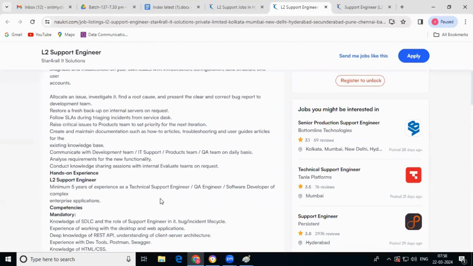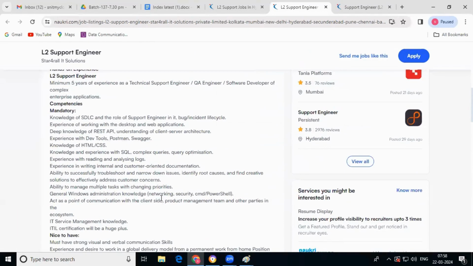Here they are asking about client and server architectures and experience on SQL, and then the troubleshooting part. They also ask about general Windows administration knowledge, and networking, security, and PowerShell, which is a part of Windows on the command line interface.